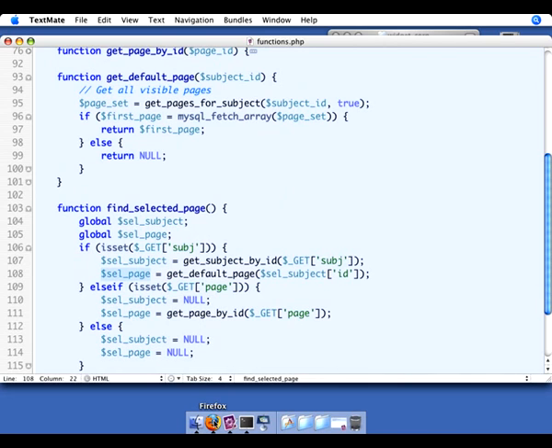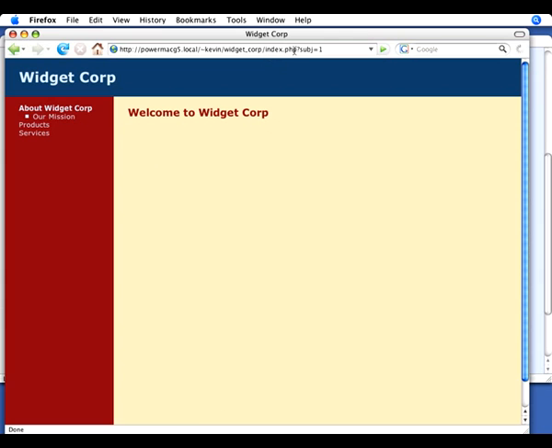Let's take a look. We'll go to index.php, just start fresh. And if I do about widget corp, we got our mission. And now we get widget 2000. So just like that, we've been able to make our functions and our menu more flexible. The last subject I want to visit before we leave the public area and call it done is the issue of transforming some of the text that we're displaying over here in the content area. We'll look at that next.